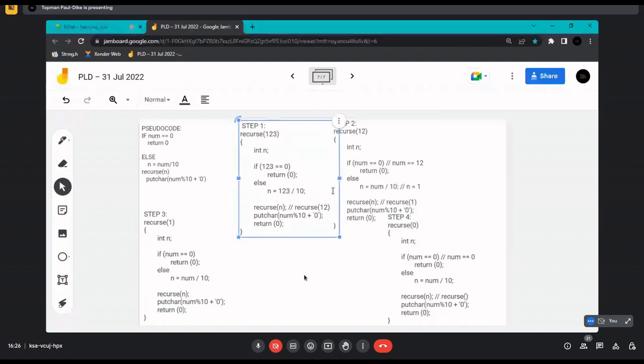So 123 divided by 10, that means n became equal to 12. n became 12 here, right? And then when n became 12, n got to this line. This line did not allow it to pass to the next line to put it. The line had to stop it here for it to go and find recurse 12, because that is recurse n. n is 12 now, so it has to go in for recurse 12. And what is recurse 12? Recurse 12 will do everything that this guy did here again, because recurse is calling itself.